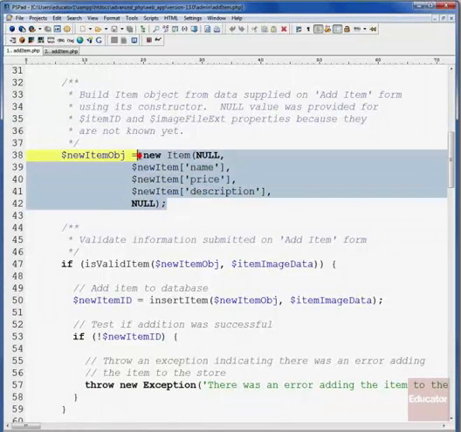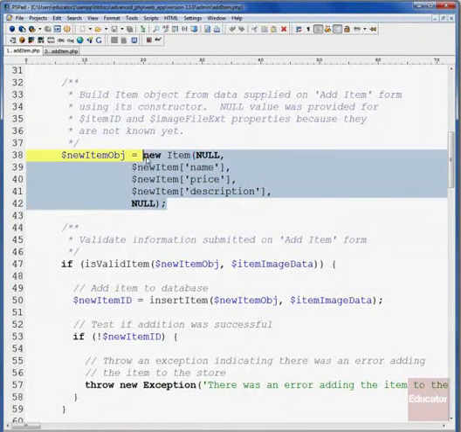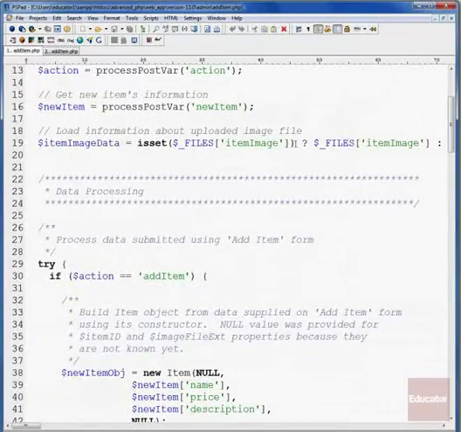We would build up an item from the information submitted on the add item form, and then we validate the items, the information submitted, the image data, and then also the data provided, the name, the description, and so forth. And then what we did was we added the item to our flat file database using the insert item function. And what we would do is we would pass it this item object that we had built up, and then we would pass it the image data, which, as we learned in our lesson on uploading files, is contained in this file superglobal array.